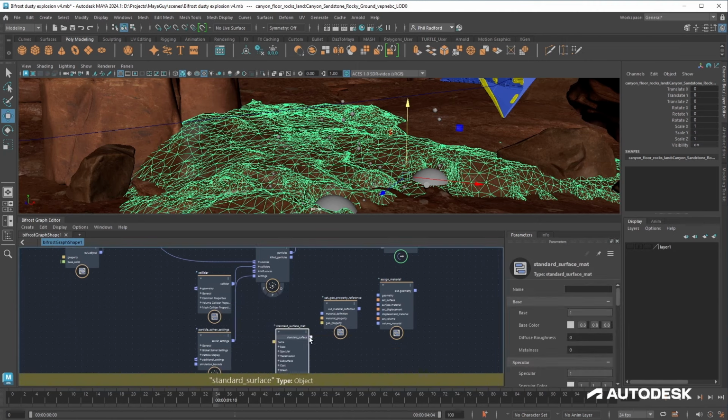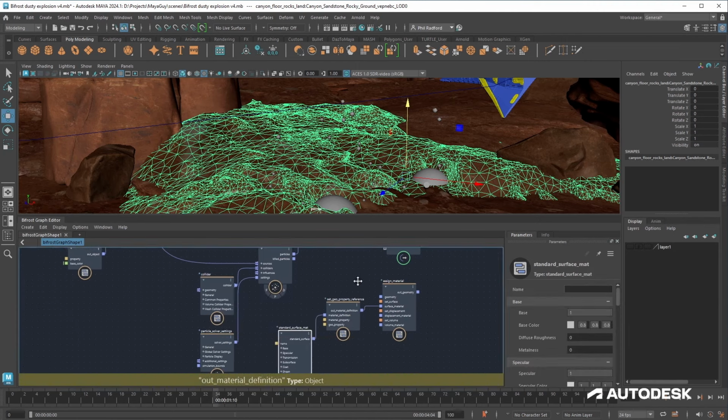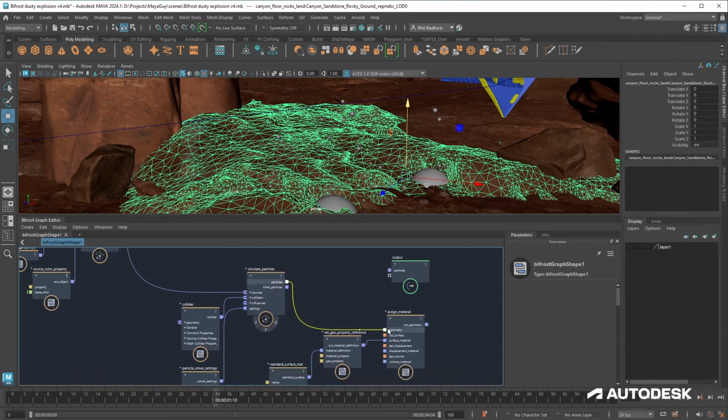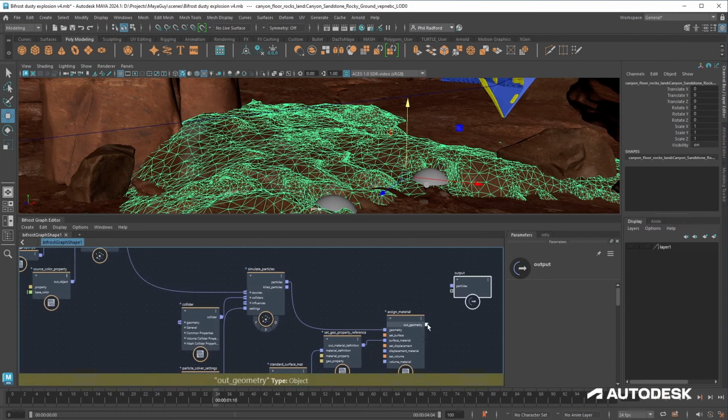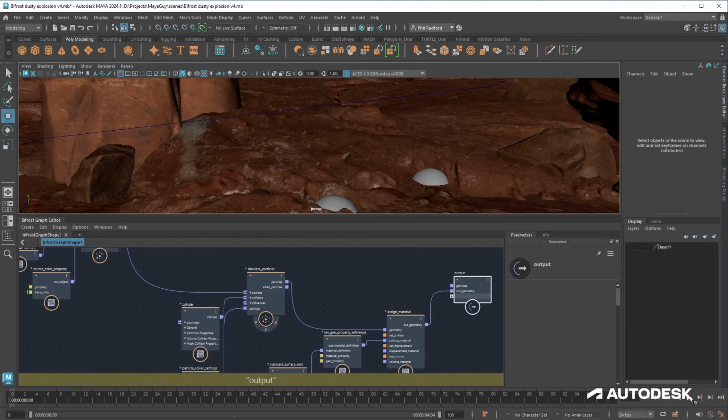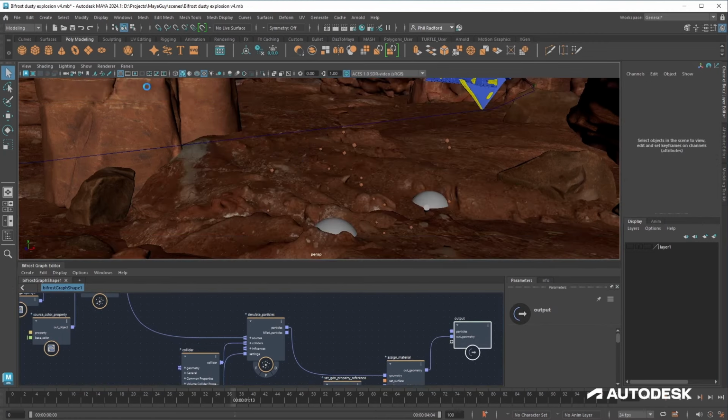We'll just get a standard surface material in, which is an Arnold material within Bifrost graph editor now. And we'll just plug that into the surface material, this into the geometry, and then the geometry out to the output. And that's our little rendering section done. So let's save the scene, really important.